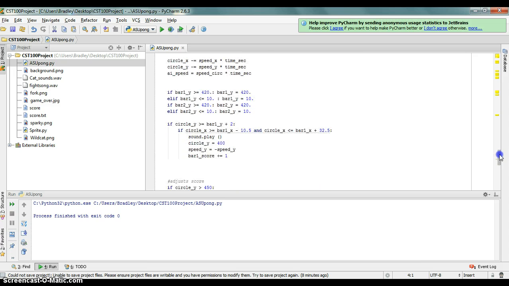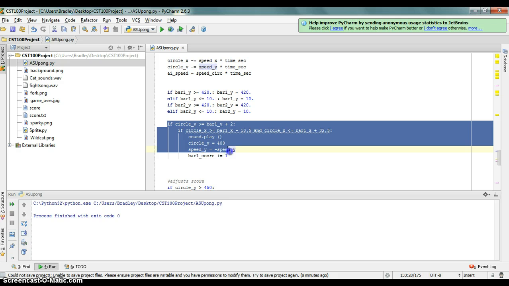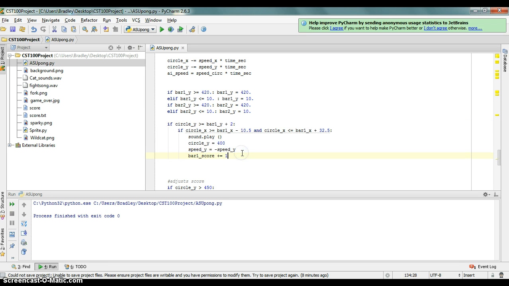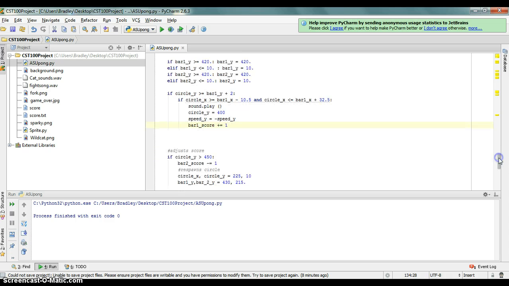This right here is the collision. This is checking for the collision with the paddle. That's what that does. And then every collision adds a score of plus 1, and just saying if it hits within that range that it should bounce off, and then it'll make the sound of the cat when you hit the wildcat.